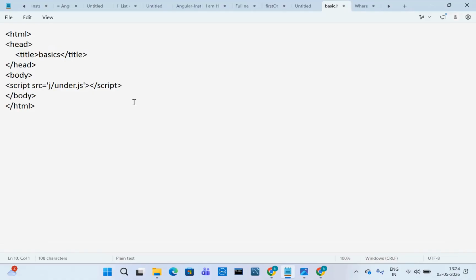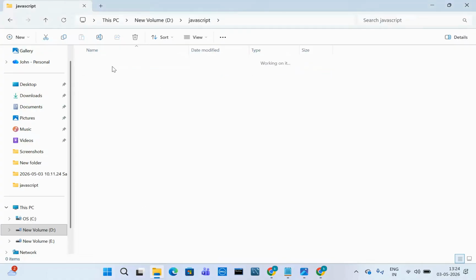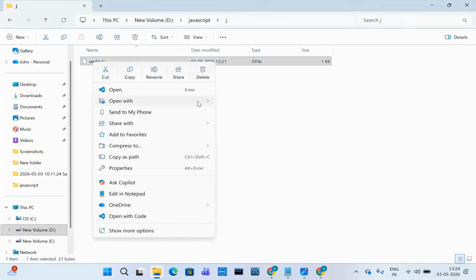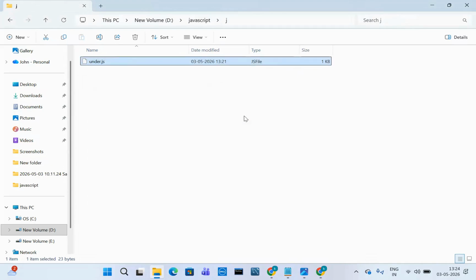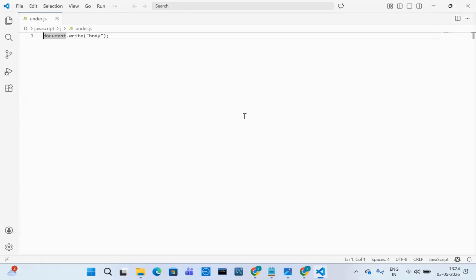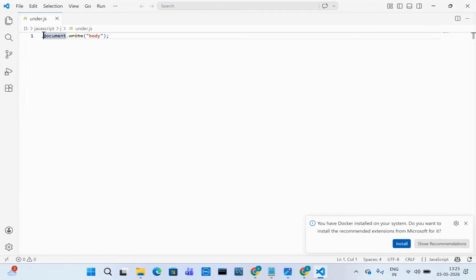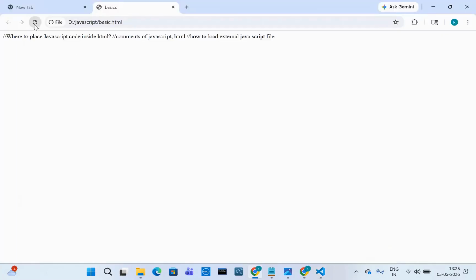So now I will make some mistake in the JS file. The JS file is there, right? Open with Visual Studio. This semicolon is optional. If multiple statements like these are there, then only it is mandatory. I am removing the bracket. So now just refresh. So that covers where to place JavaScript code inside HTML.